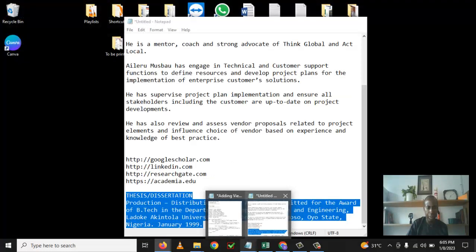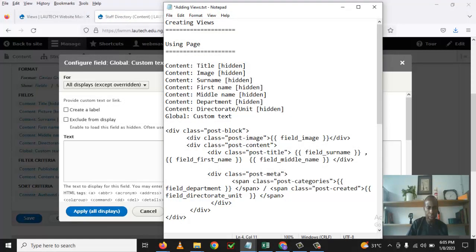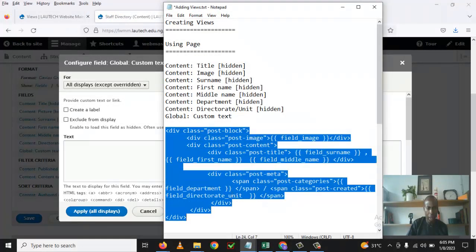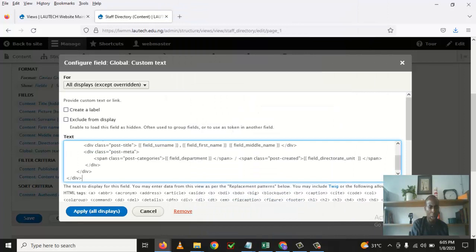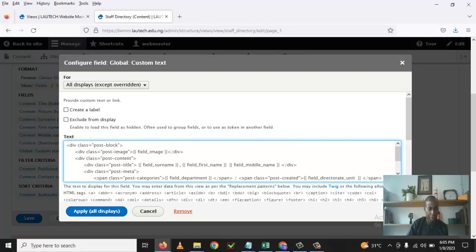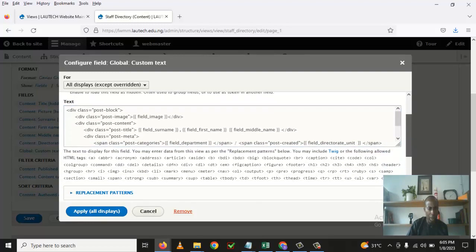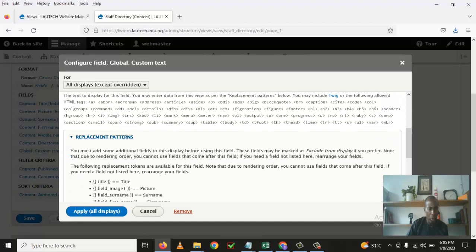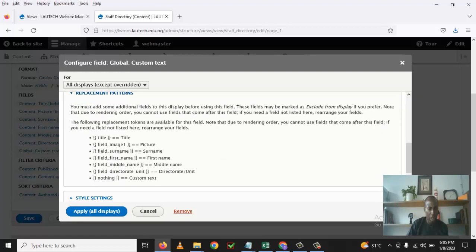So we are going to copy my little snippet and try and adjust it to fit what. Okay, so this my little snippet, I will go to replacement pattern. So if I want to display title, this is what I will use. If I want to display picture, this is what I'm going to use.